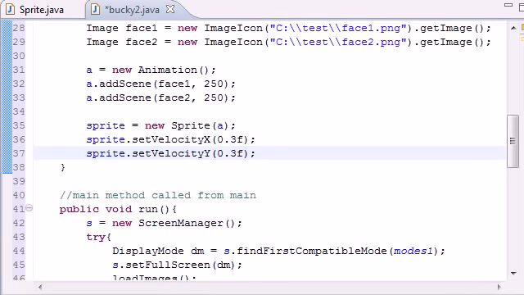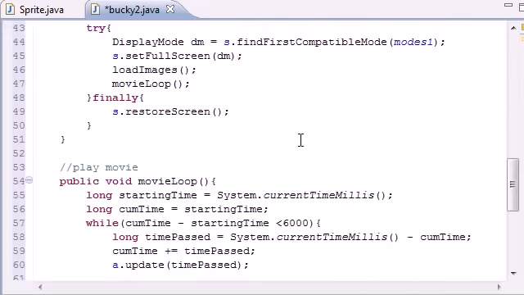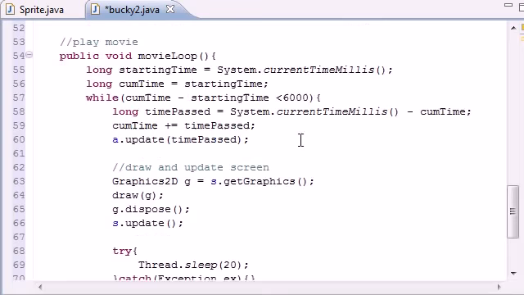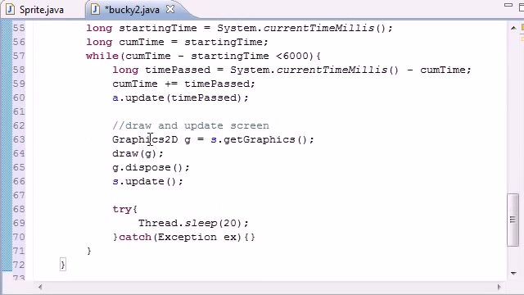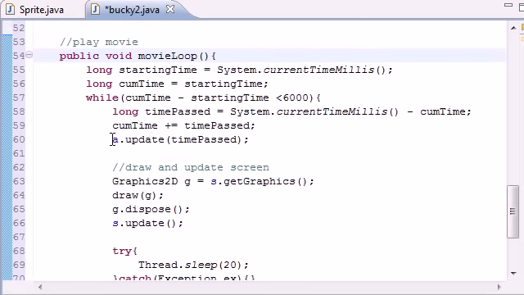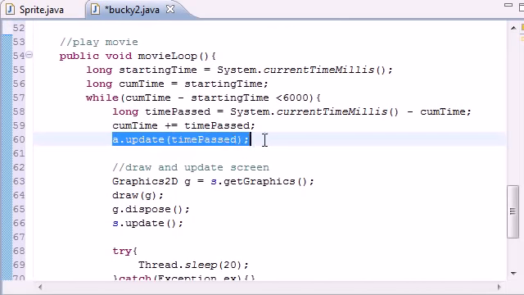Now when we're done with that, we need to go down to the movie loop method, and this is the main loop that plays the movie. And what do we need to do in here? Well, instead of updating our animation right here, we can take this out, and we're going to make a new update method that takes time passed, and this is going to take control of all of our updates.